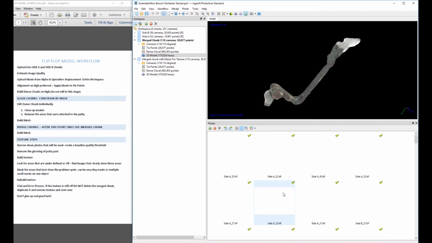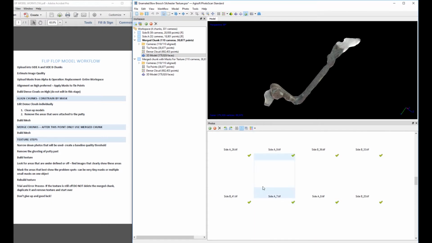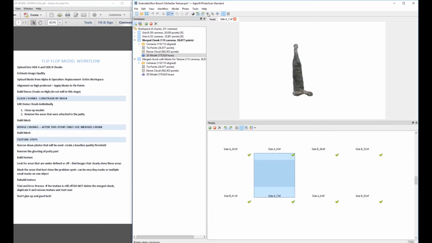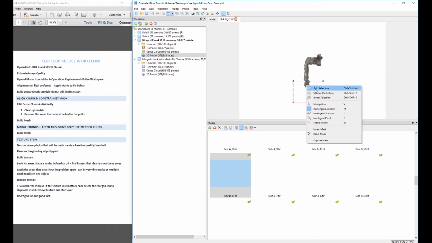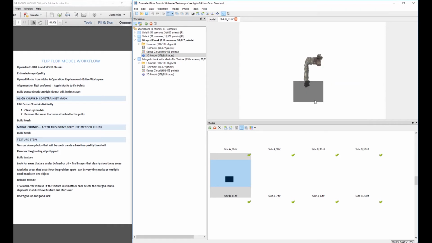I will then go in to the ones that I need, right? And I will cut out where the putty is. So I will use the rectangle selection. Just be very broad about it, because you don't remember exactly how big or where the putty is. So add selection, and that'll mask out that area. So you'll do that for all your images and then run the texture.